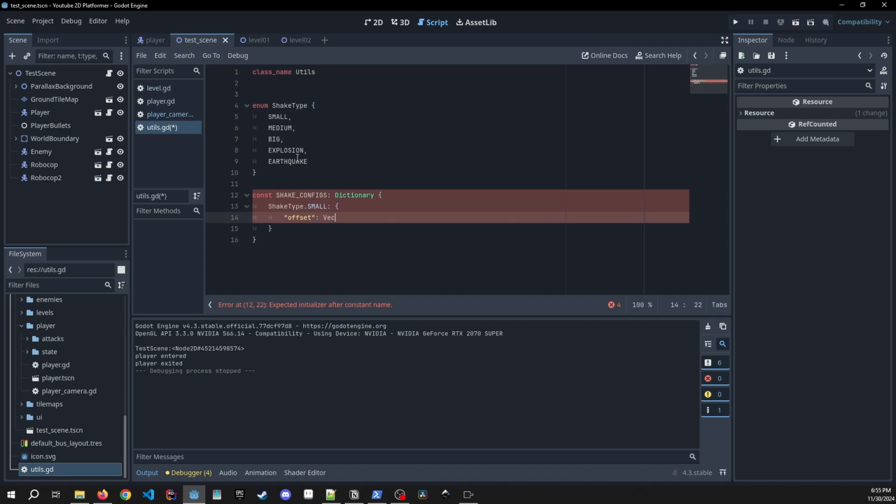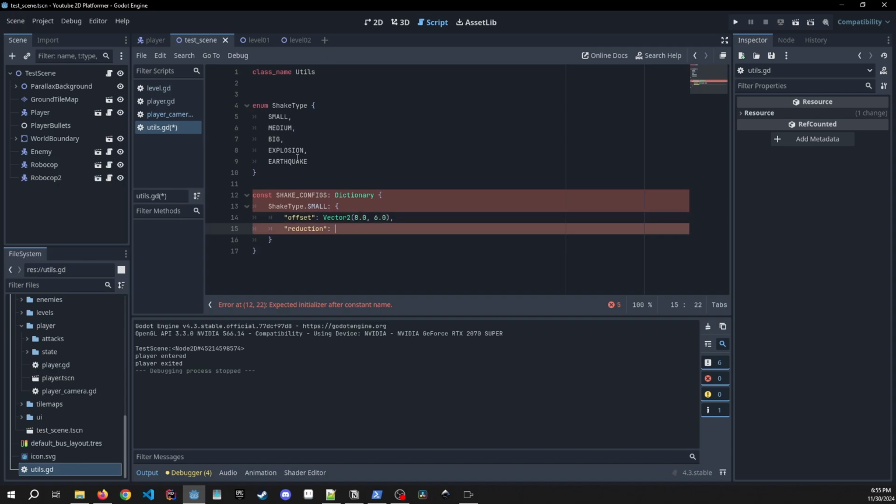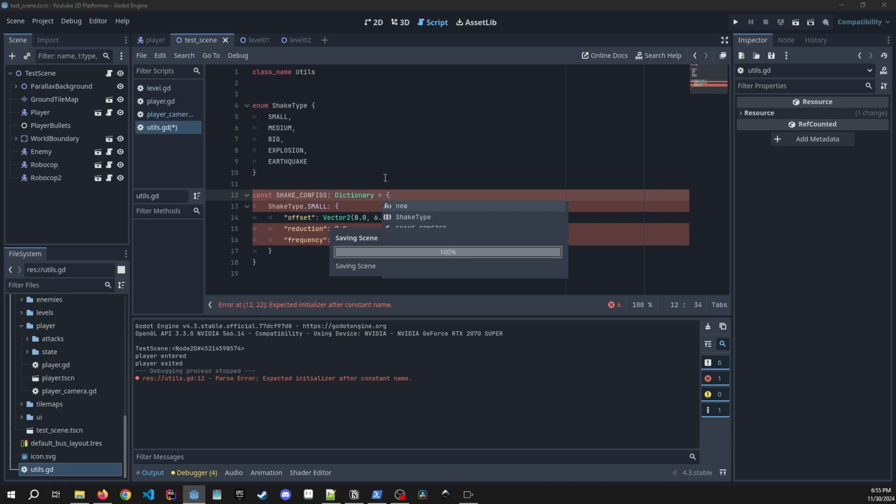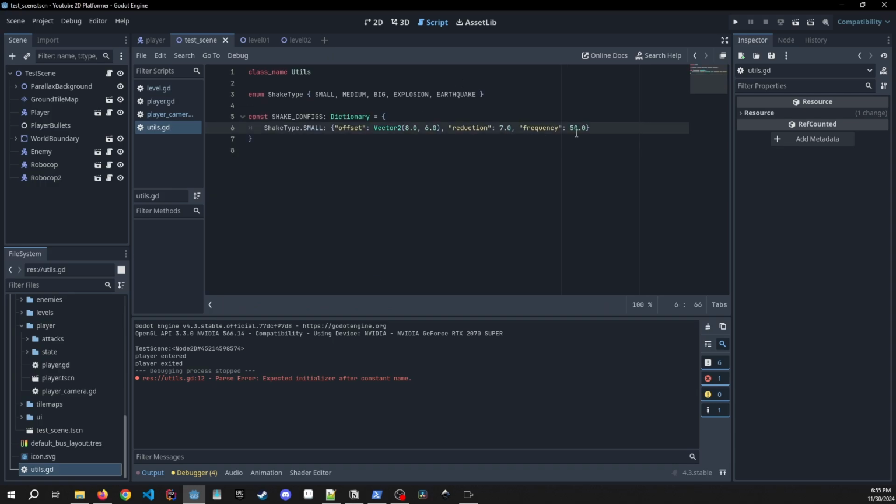So this is going to be equal to a Vector2 of 8.0 and 6.0. The reduction is going to be a float of 7.0, and frequency is going to be 50. Expected initializer after, I forgot an equal sign here. Okay, so this is our first one.